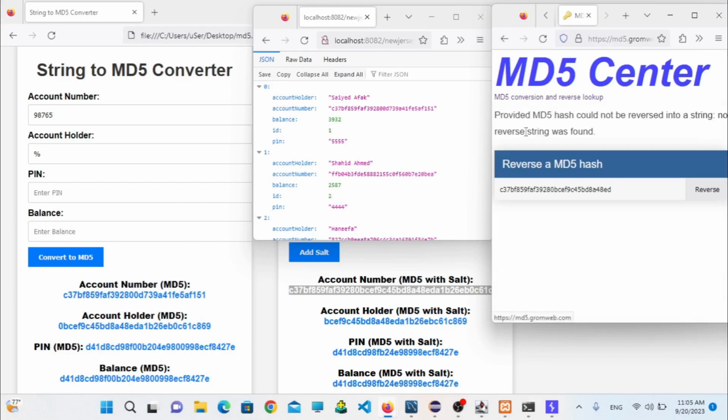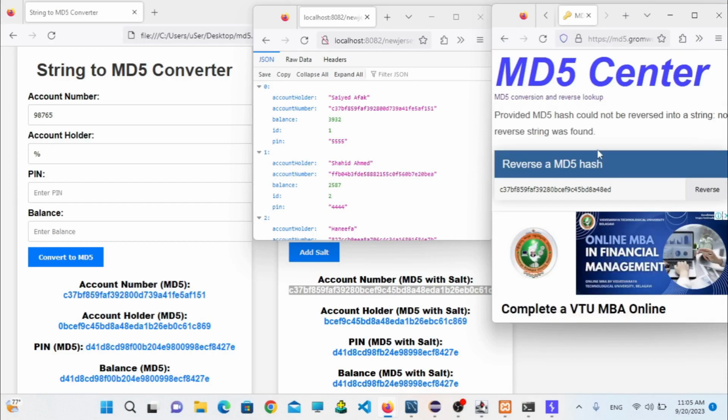Okay, now look here, reverse it, but he did not. Provided MD5 hash could not be reversed into the string. Now as you can see, the hacker is no longer able to access the text of that hash, right? Because we are using a salting algorithm, right? But the hacker should not be able to access it, right?